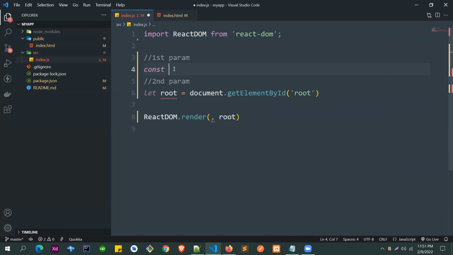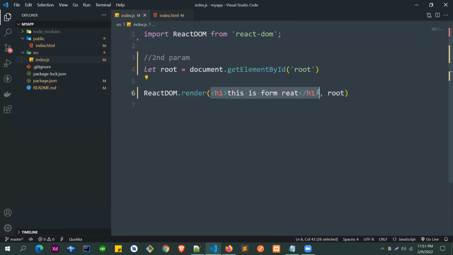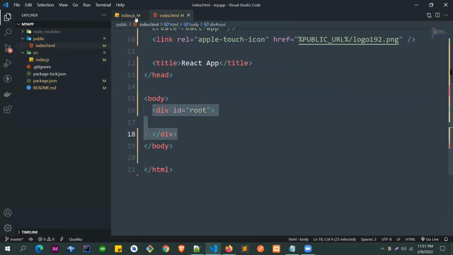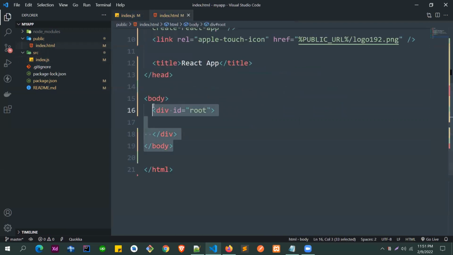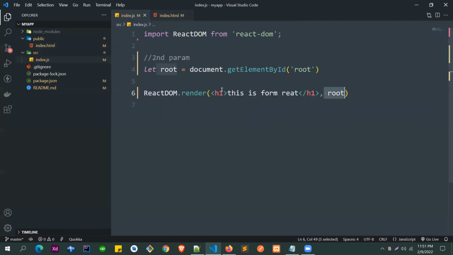If we write const first equal to this, it will not work because this is not a valid thing. So it's better we directly put the first parameter over here. For now we are using this h1 or something HTML, whatever we want to put inside this div, and the second parameter points to this div, where we want to actually put this information.